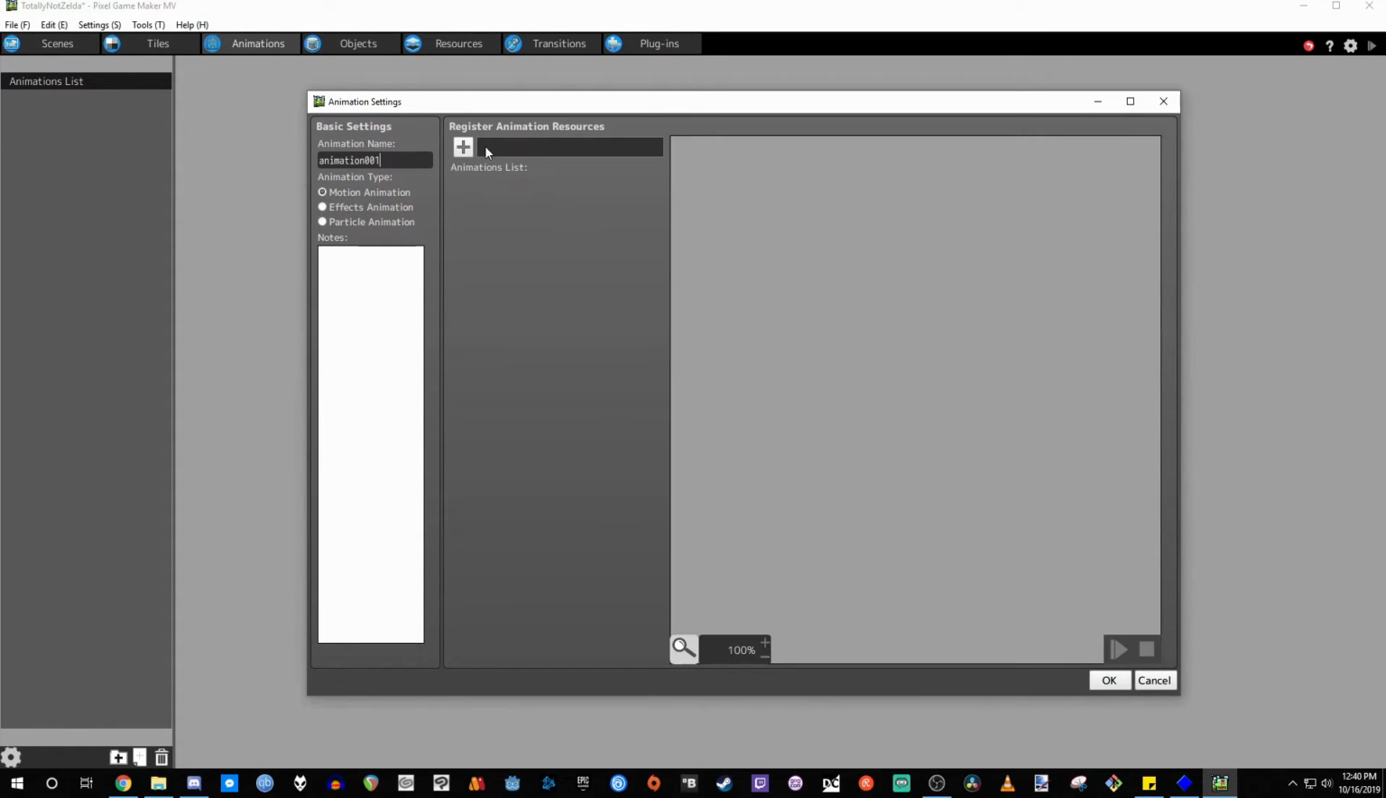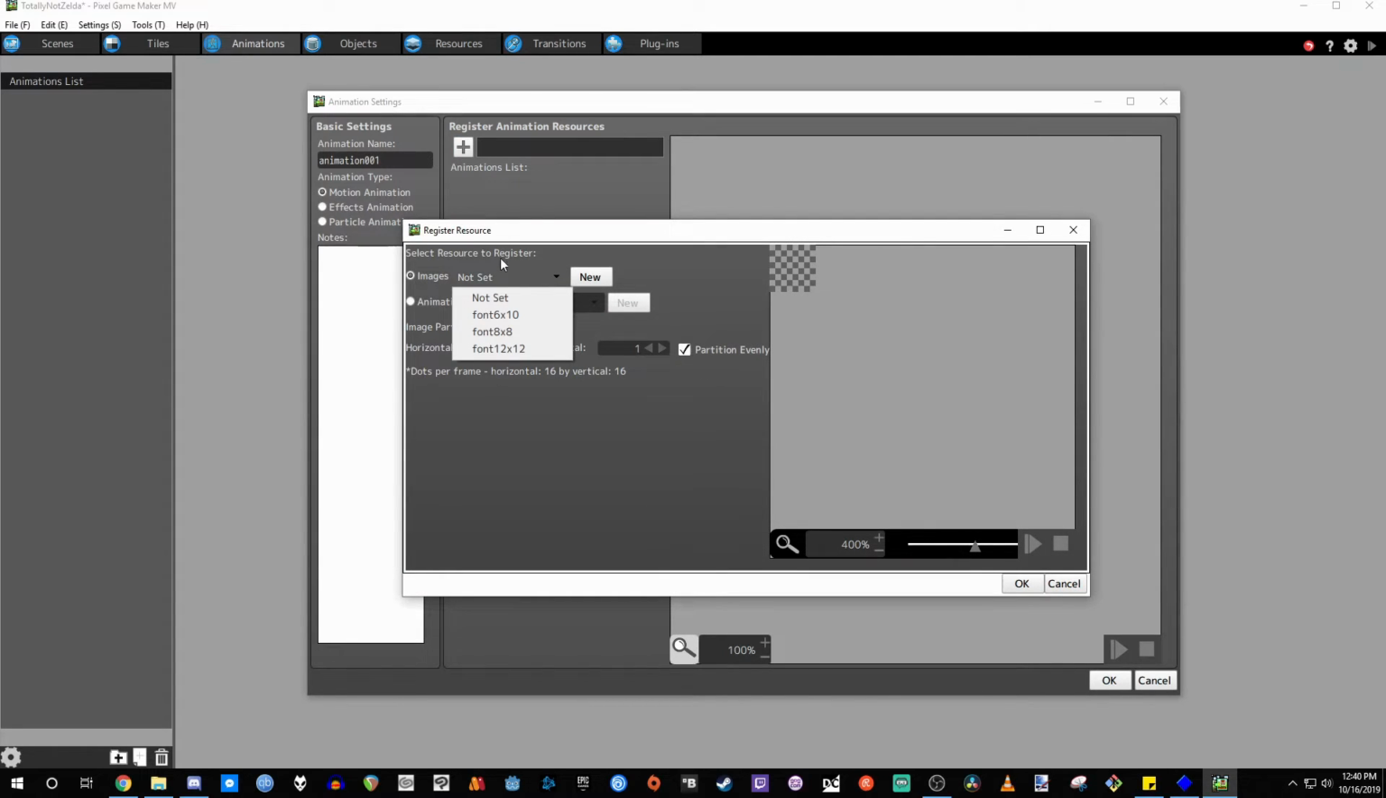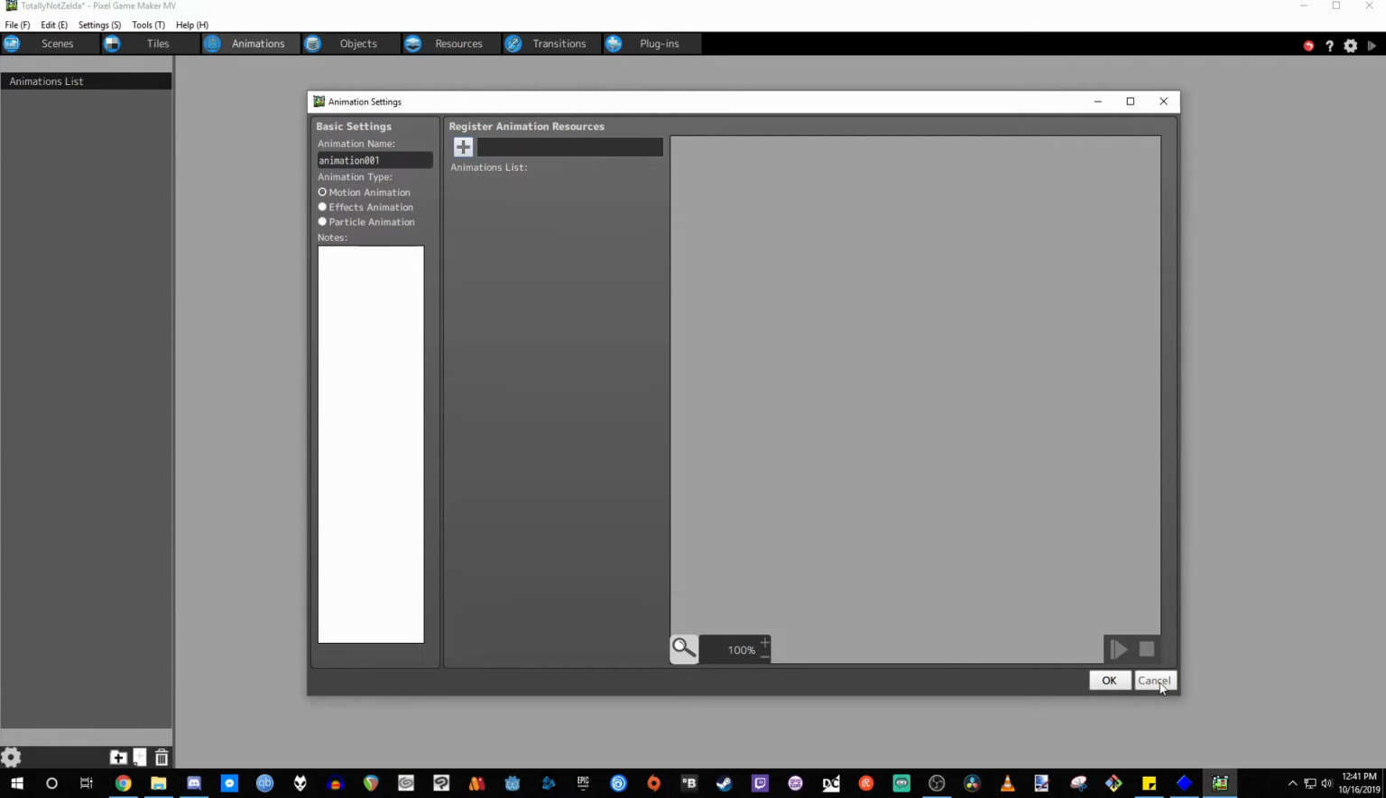And obviously in motion, you would select an image by clicking that plus. Select the image that you want to use in your animation, so one of the resources. So you would put like your, sorry, my throat's getting dry, you would put like your sprite sheets and stuff like that. So that's where you would put them. And then obviously I'll go into that in further depth later.